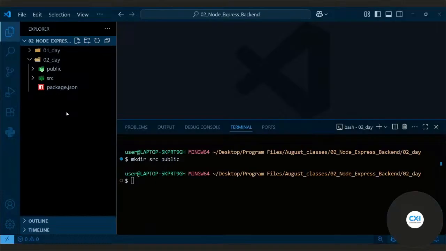See, guys, inside this src, means source folder, we are going to write our entire backend logic, entire backend code, database configuration. Everything will be present inside the src folder. Okay, people. Now, inside the public folder, if we want to upload any image from our front end to the back end, then that image will be stored temporarily inside the public folder. That's why we have also created a public folder. Understandable, guys?